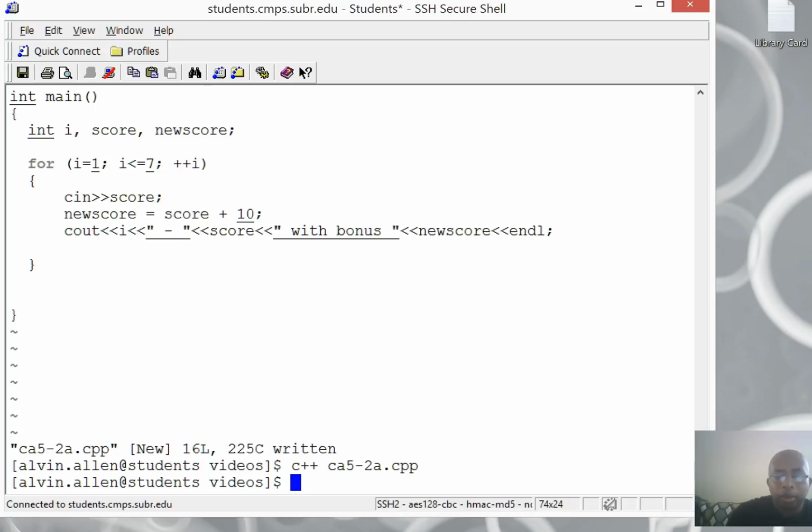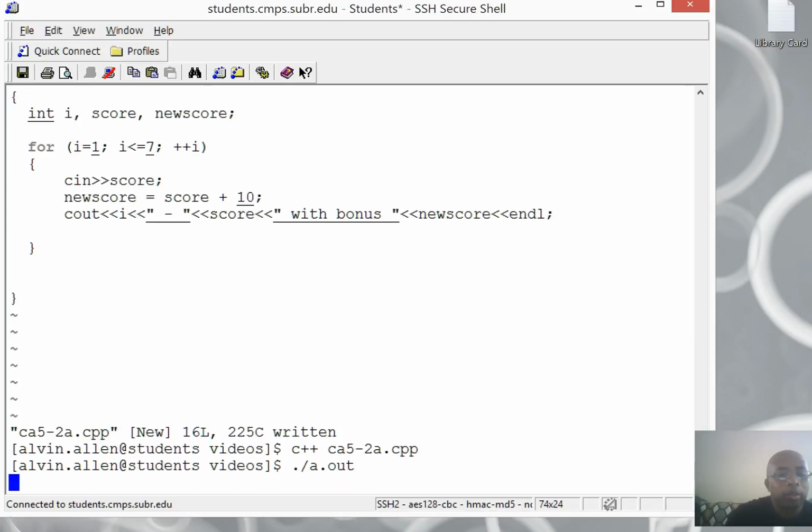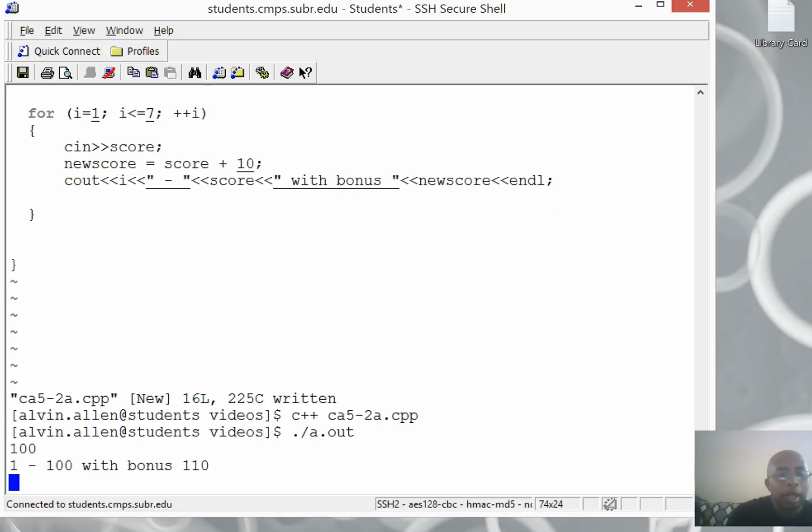Okay, and now to run it, ./a.out, and we'll just type the numbers in as we go. So I'll put 100 in, and we got 110. And this indicates that it was the first time through it. That's our counter. Our counter is 1.